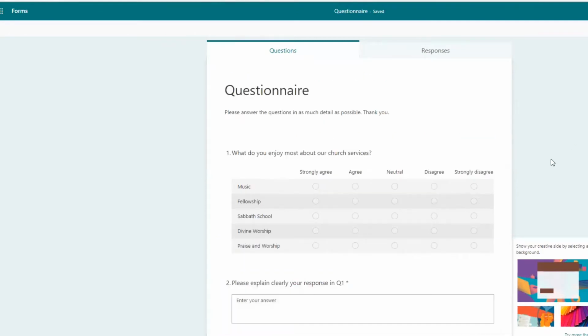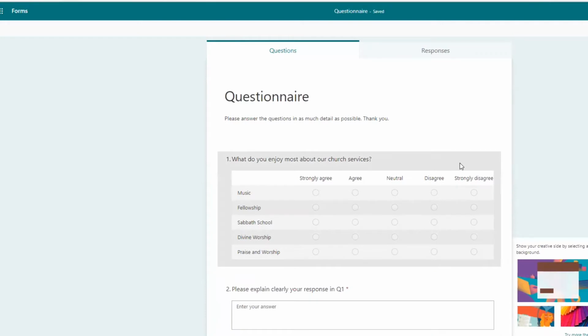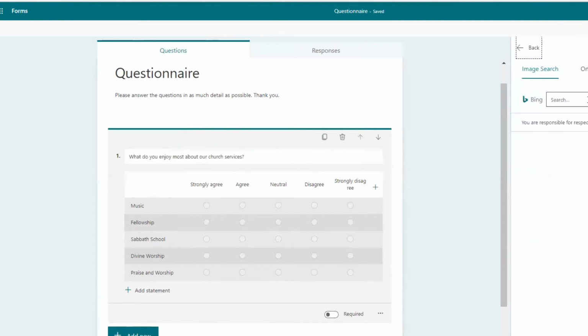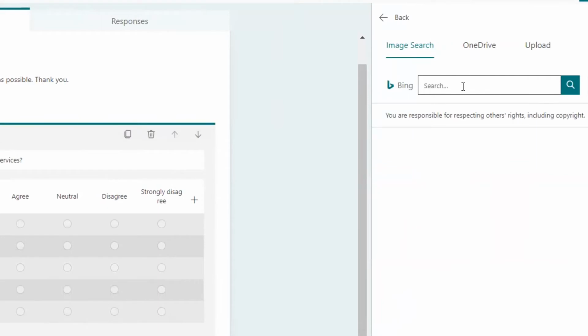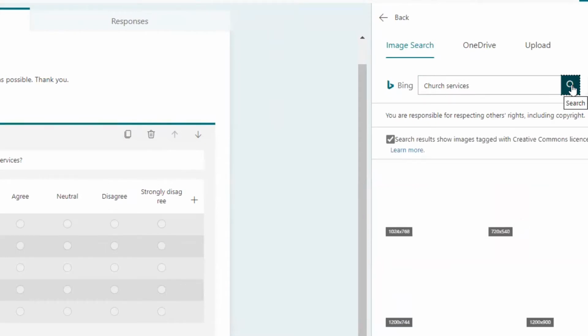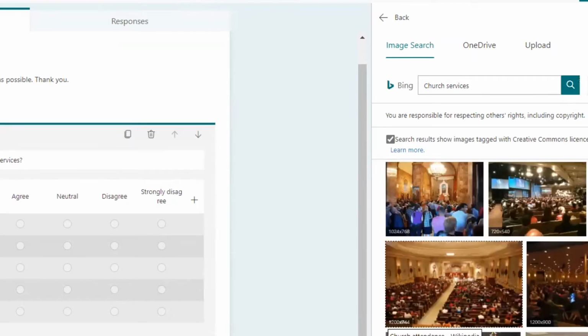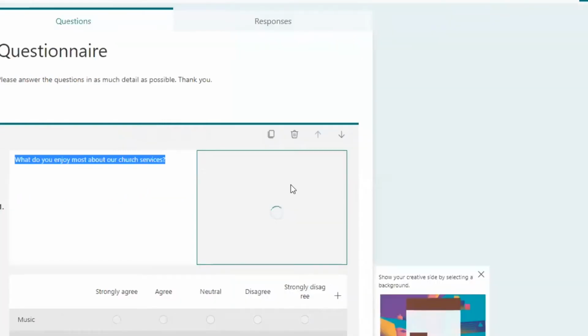What you will also notice is that I'm going to click back on this one, and you see this box, it says media. So to jazz up your form, you can add an image. I'm just going to search on Bing for church services. This comes in handy when you're doing a quiz for children and you want it to be interactive, you want them to be a part of it. So you get all these images. I'm going to choose that one and add it. Now that is added to the questionnaire.